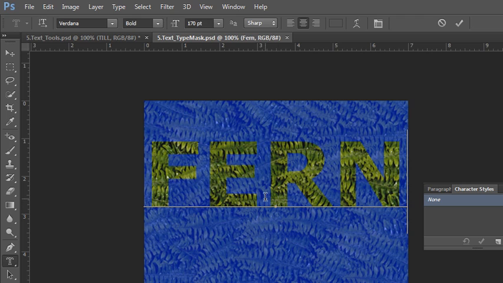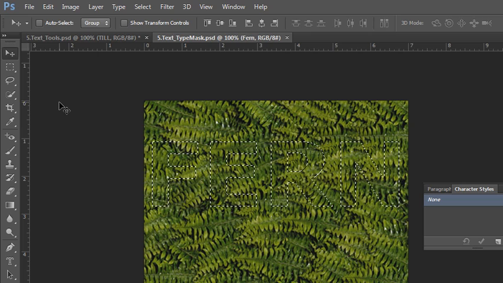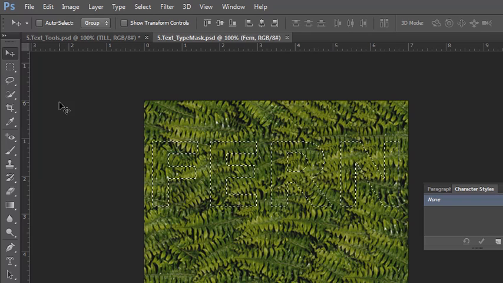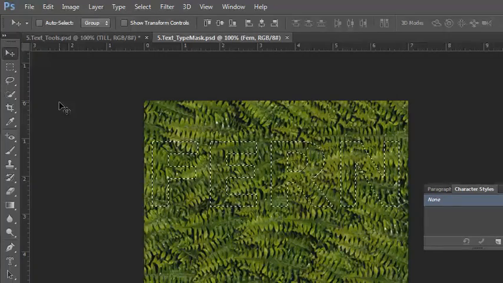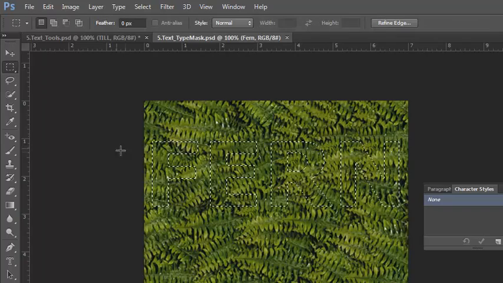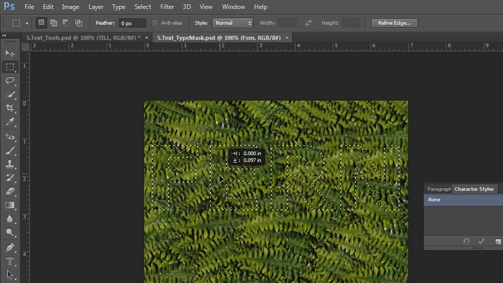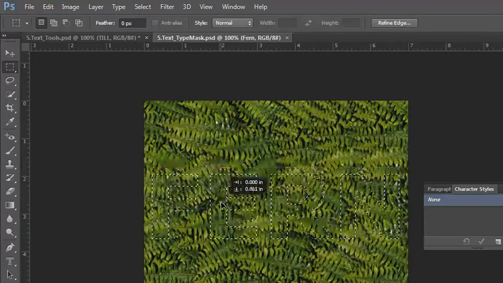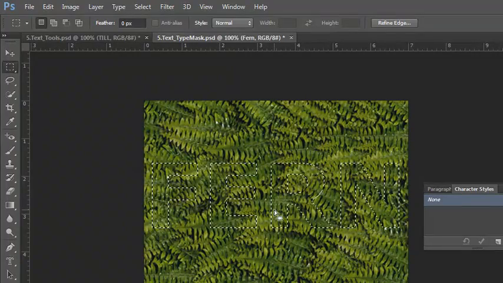So while I'm in here, I can make changes to the text. The text is currently editable. But once I click away, we've created a selection from the type. Now the type is no longer editable. It's an actual shape selection. If I wanted to reposition the selection, I just grab one of my marquee tools, put my cursor inside, and then drag downwards until I have it the way I want it.